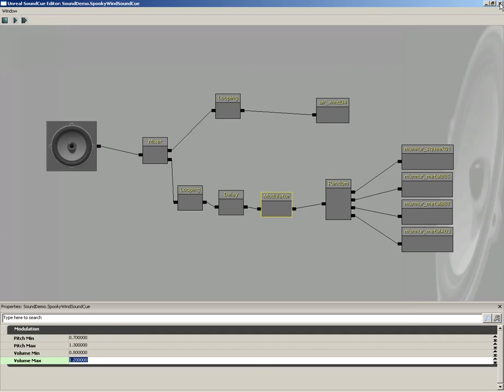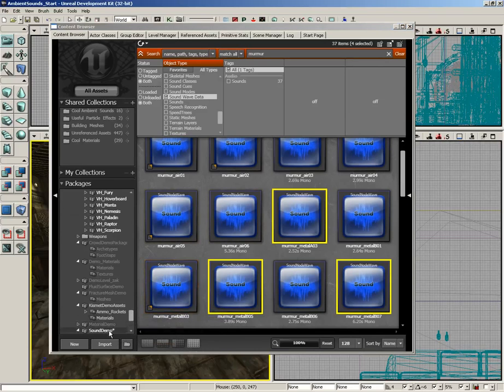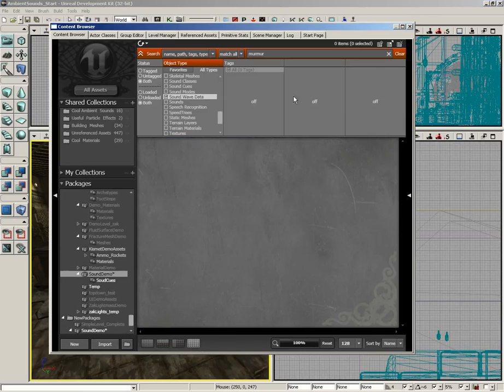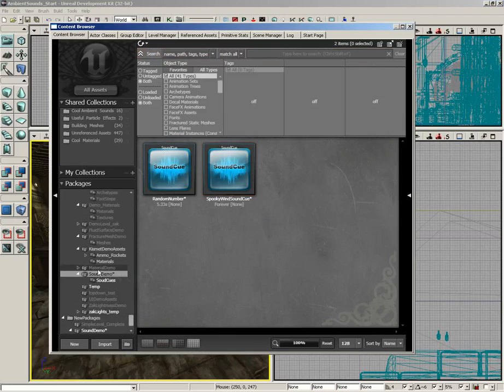So we're done. We can go ahead and close the sound cue editor. Let's go down to our sound demo package, and I'll clear out my filter. And our next step is going to be to save our package. At this point, I'm going to go ahead and end the video. When we come back, we'll take a look at how we can place this sound cue in our level for playback. That'll wrap this video up.